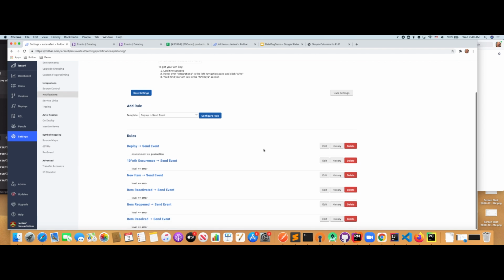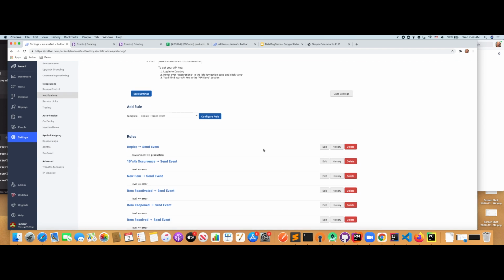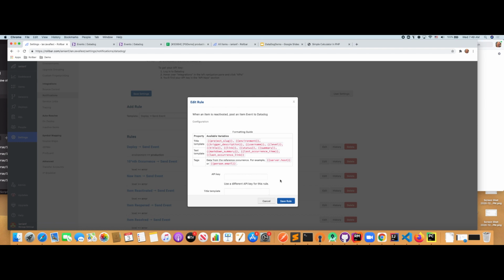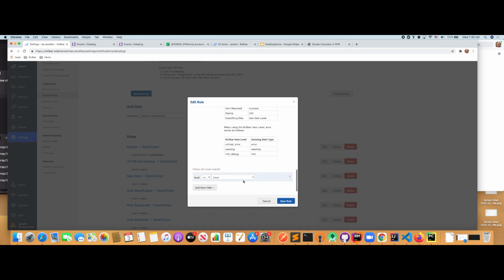If we scroll down a little bit, I wanted to point out a few other things. These are all of our out-of-the-box rules that are set up for Datadog. I'm going to click Edit on one of these particular rules. And if I scroll to the bottom, as a user, I have the ability to customize and configure the rules to be much more specific, so I'm not just blasting Datadog with errors from Rollbar.